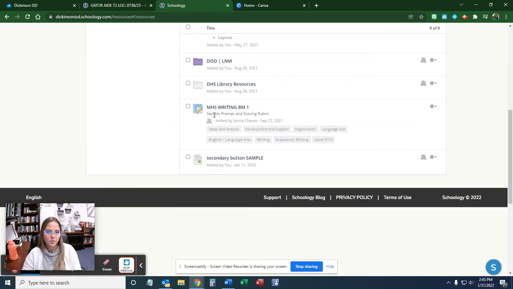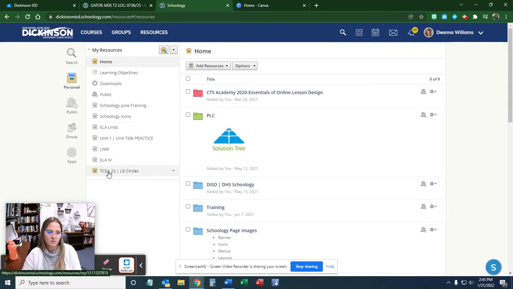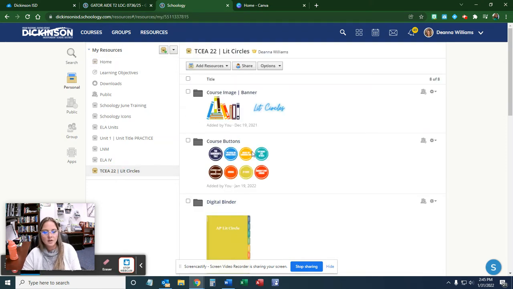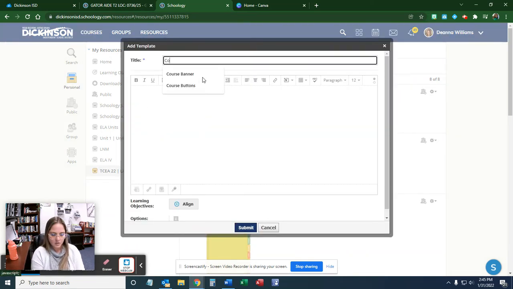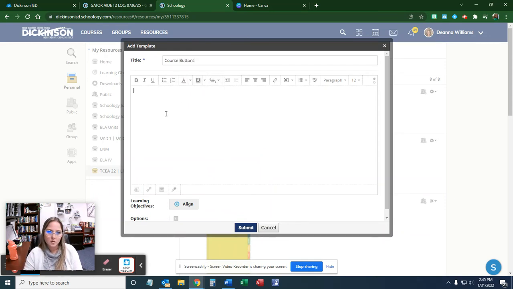And this is where I want to put my button. So I'm going to work in this collection here for the lit circles, and I'm going to add a page. You could call it course buttons. And you want to go to a table. So I have 2 buttons, and I want them side by side, so I'm going to do a 2 by 1.